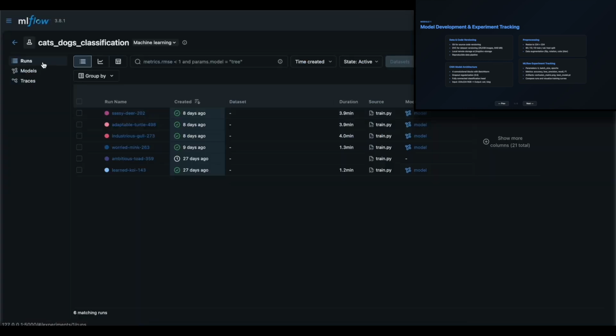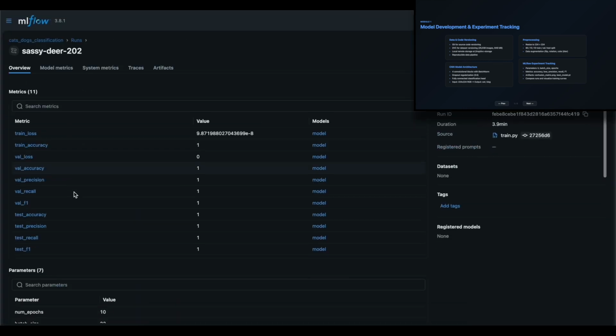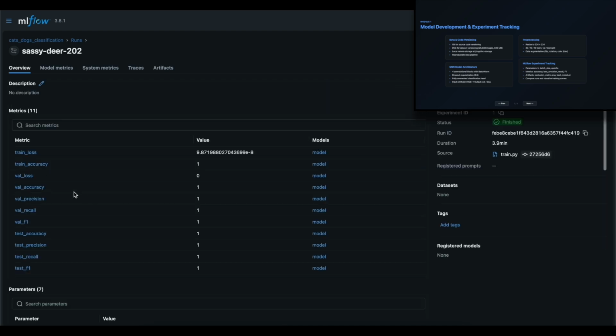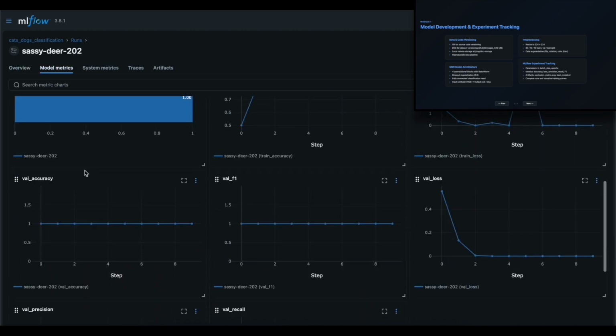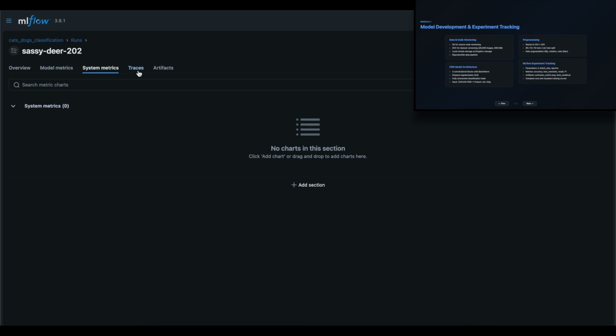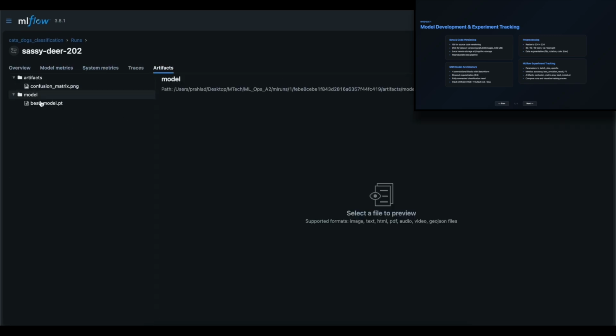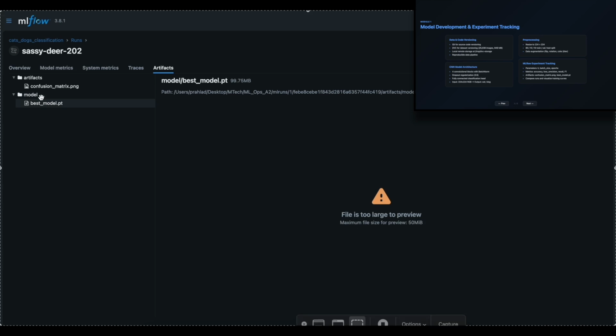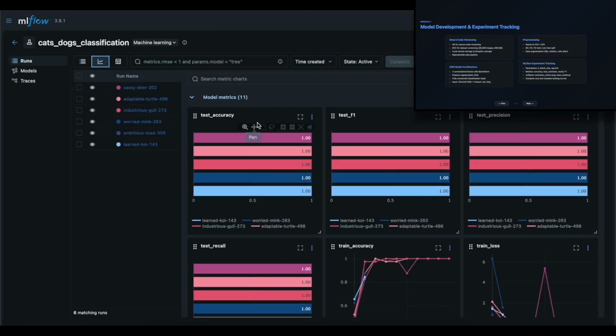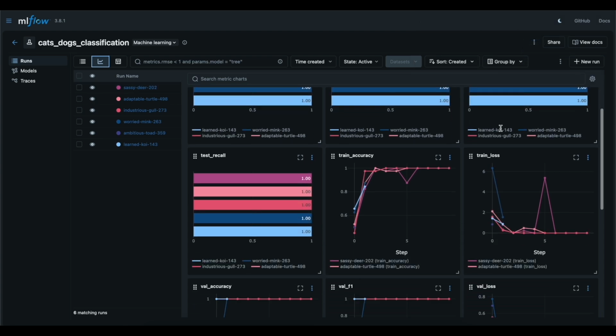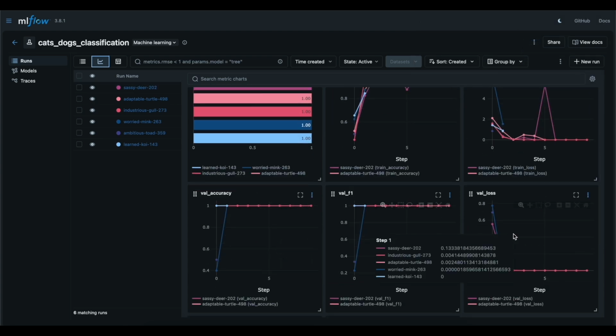The MLflow UI. MLflow tracks every experiment. Here you can see the logged parameters: learning rate, batch size, epochs, and the metrics: training and validation accuracy, loss, precision, recall, F1 score. Under the artifacts, the confusion matrix and saved model file.